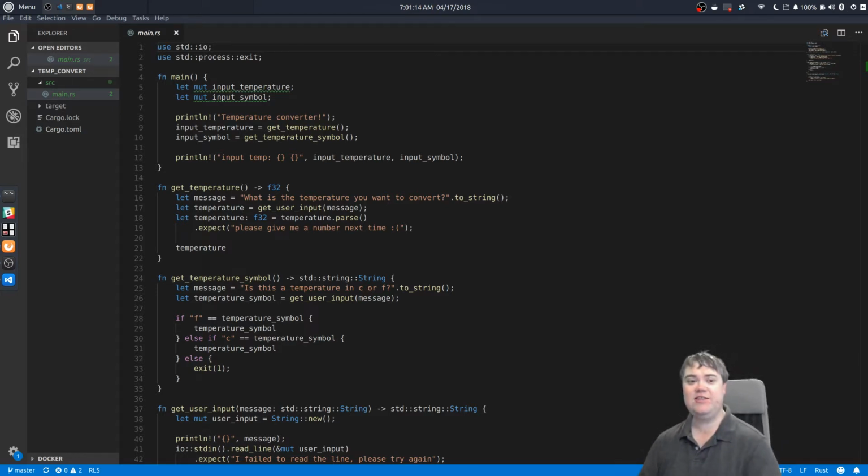Today we're going to continue on with the Fahrenheit to Celsius conversion application that we've been building with Rust.